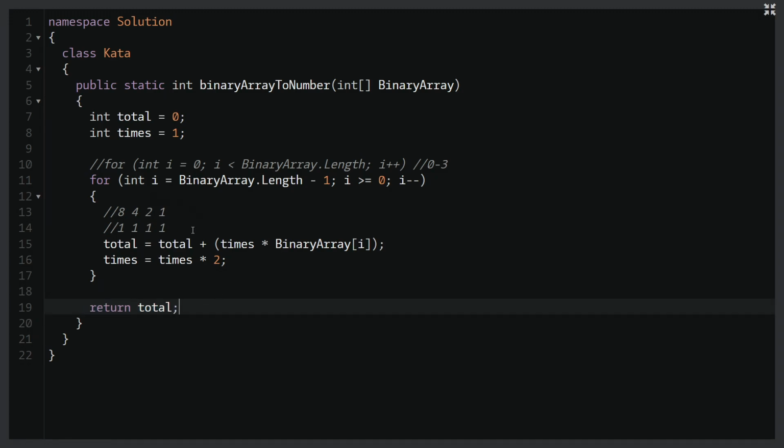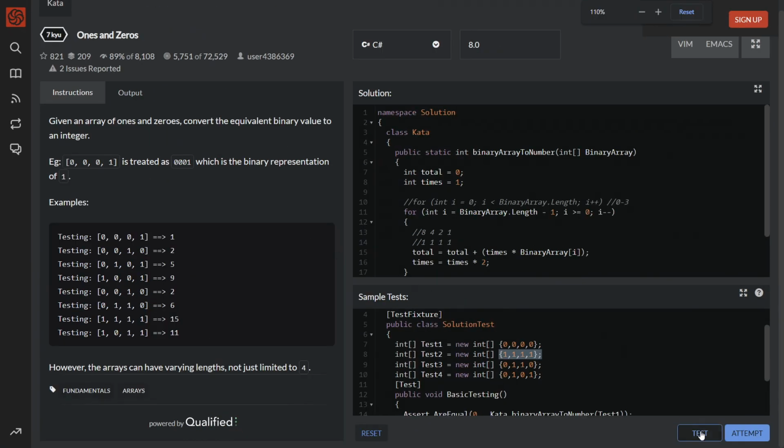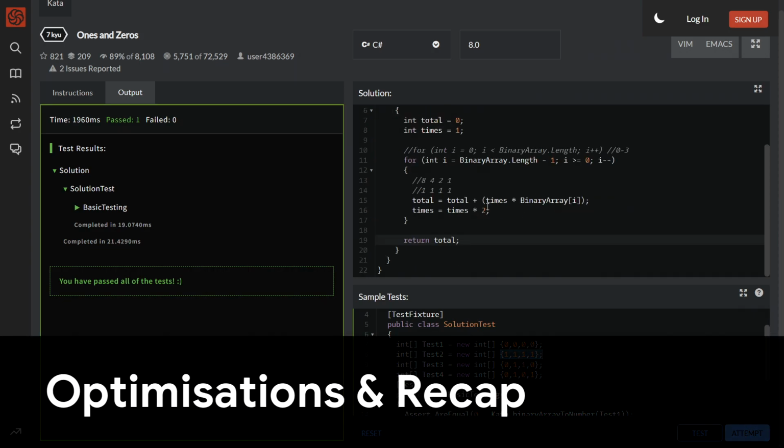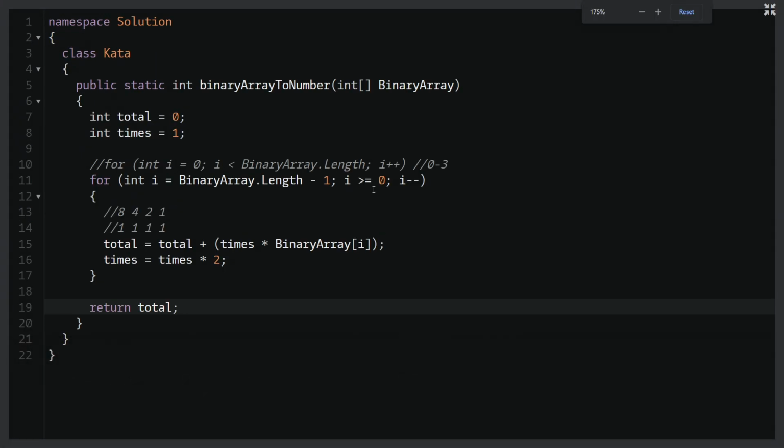So let's run this and just see if it works. So if we hit test bottom right, perfect, so it seems like it has worked. So let's see what we can do inside here to make the code slightly better.